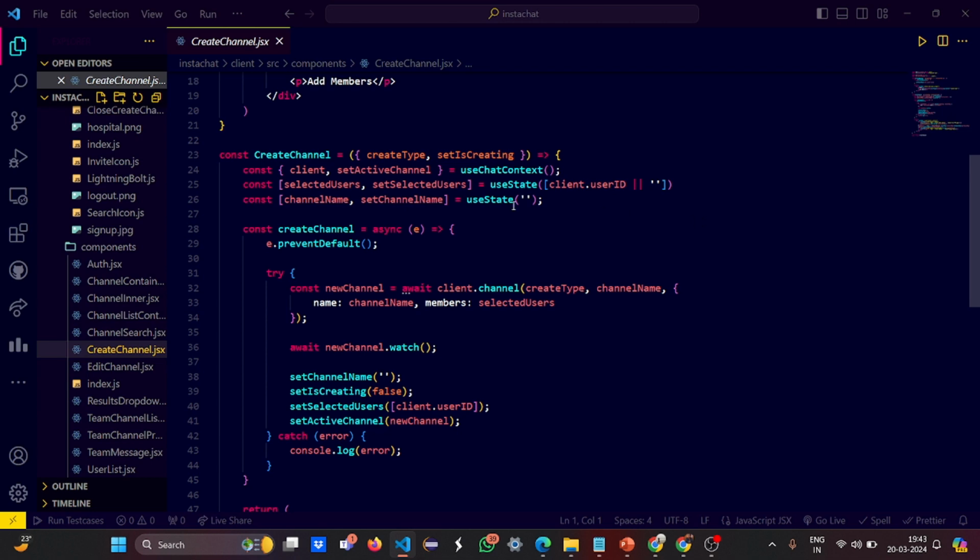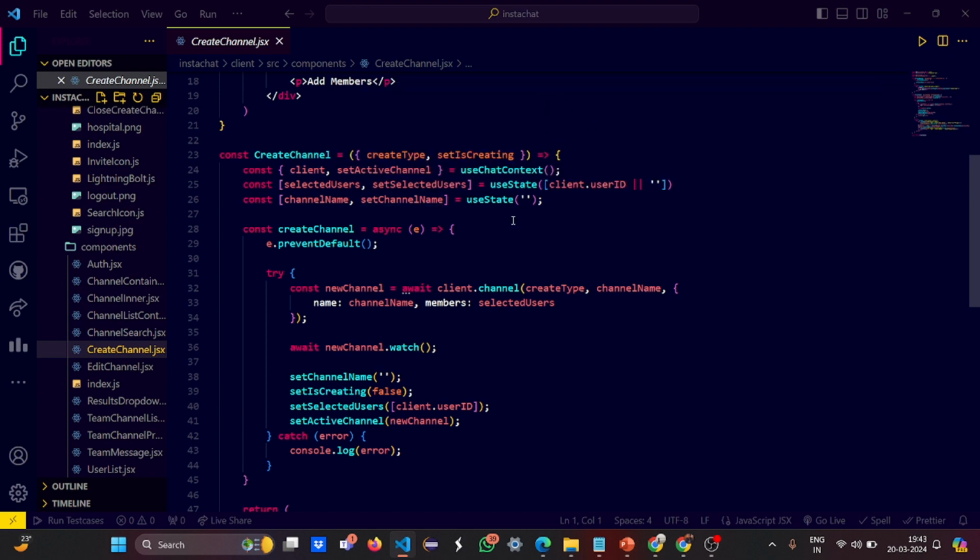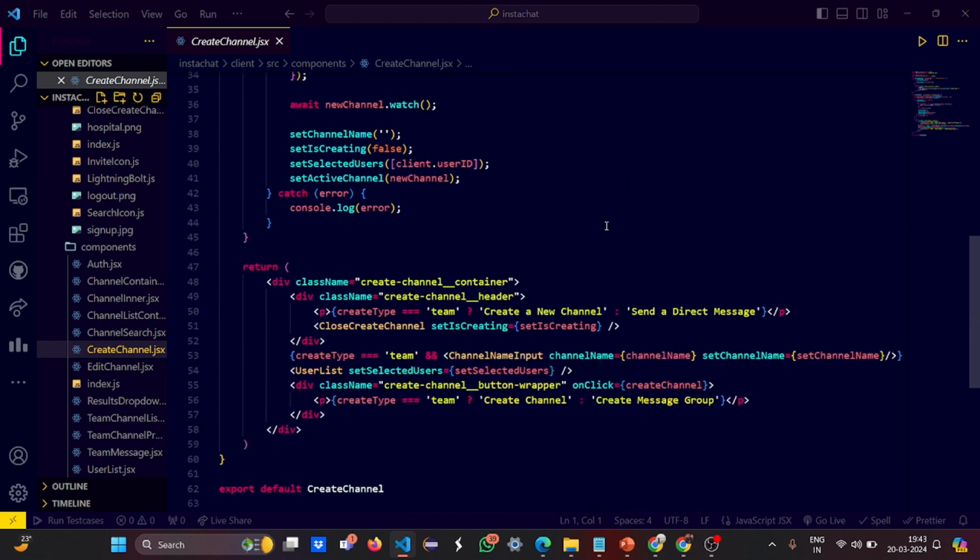Then create channel, we have create type and set is creating, and we have client and set active channel, it's set to use chat context, set selected users and set selected users, the state is selected to client user ID, and channel name and set channel name is selected to use state.